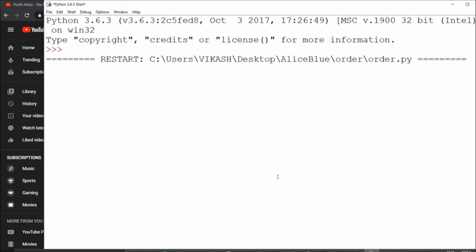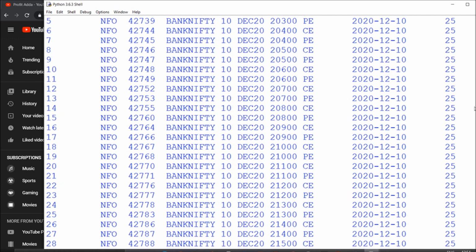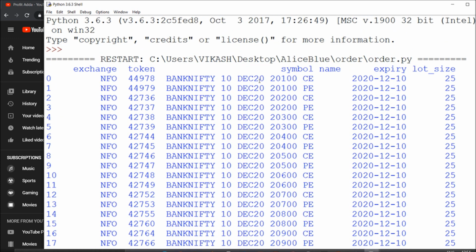If you go to the Allies Blue account as well, on the left side there is a search option. If you try it, it will give everything in sequence, as NFO, as NSE, the same thing. In a sequence from increasing order, it will give each and everything.